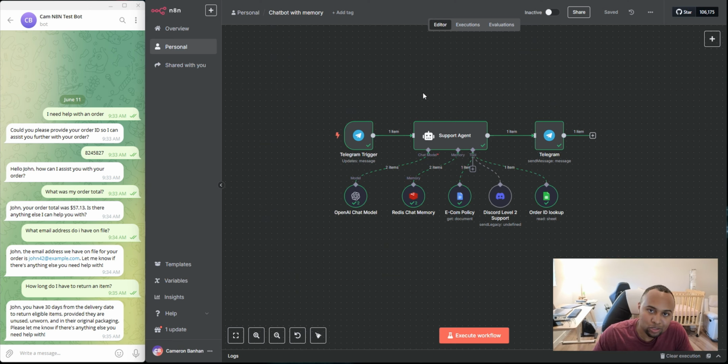So what happens when the user has a question and our AI agent cannot find the answer to that question in the database, nor is it in the policy? Well, let's see what happens. So I'm going to ask it, when will SKU 456 be in stock? And that information is not in the database, nor is it in the ecom policy. So let's see what happens.